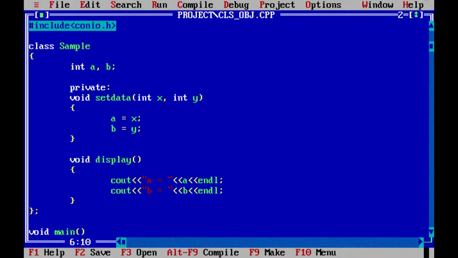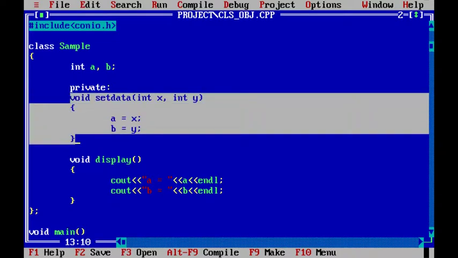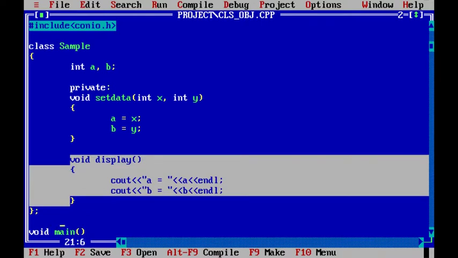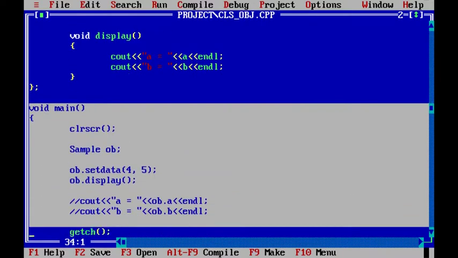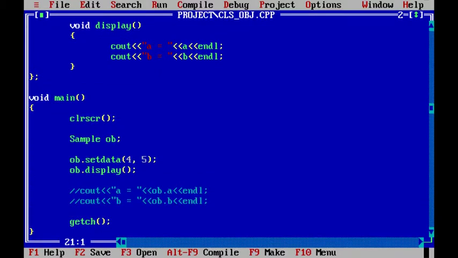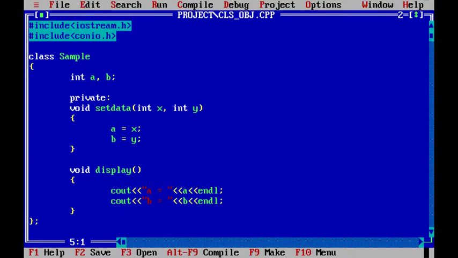So, if I say a and b are two private variables, who can access these variables? Only set data and display. Main is a function that cannot access it. Why? Because main is not a member of that class, class sample. How is it not a member of that class? Because it's not defined inside the class, correct? So that is the concept.